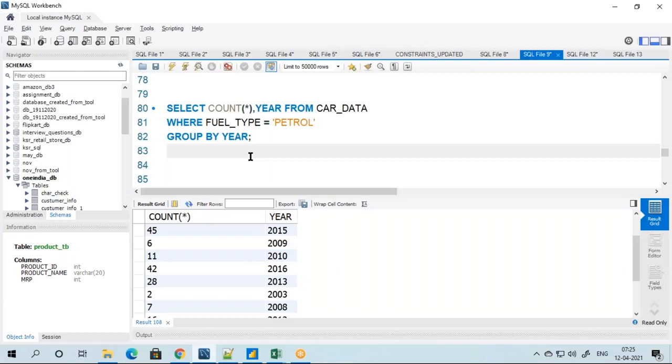But the thing is, thumb rule: any column you add in a select query other than the aggregate column has to be mentioned in the group by. Okay, very, very important. In between, they ask petrol vehicle, diesel vehicle, whatever they ask, you go and get it with respect to the where condition.